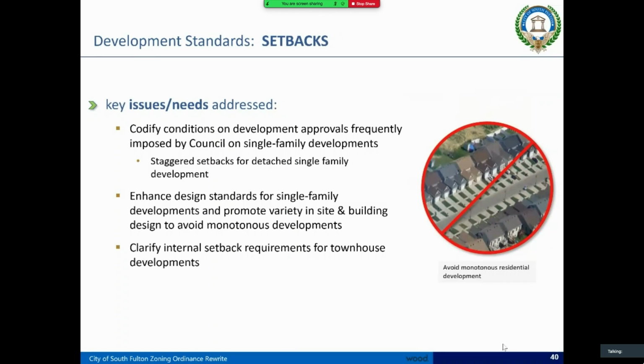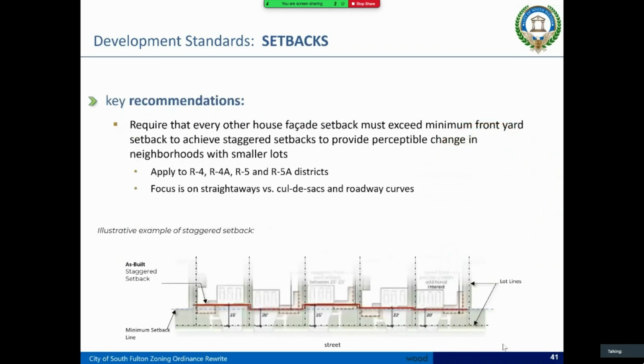With regards to setbacks, relatively minor changes are proposed. There was an issue identified in more dense neighborhoods of trying to avoid monotonous residential development, or sort of walls of housing fronts that have very little variation. The proposal, as has been in effect informally for many years, is to require staggered setbacks along street frontages to improve the appearance of the streetscape. This applies specifically to R4, R4A, R5, and R5A districts, and amounts to a staggering of approximately 5 feet from one house to the next in setbacks.